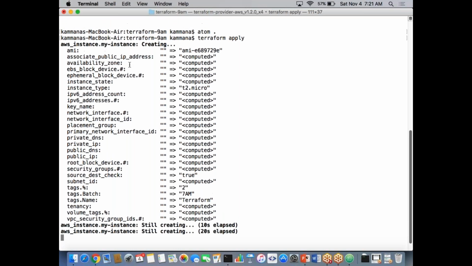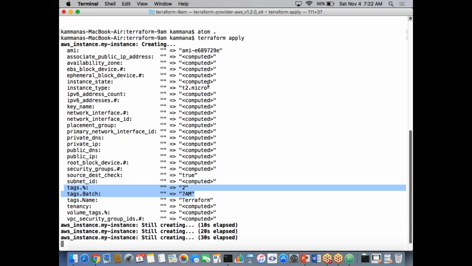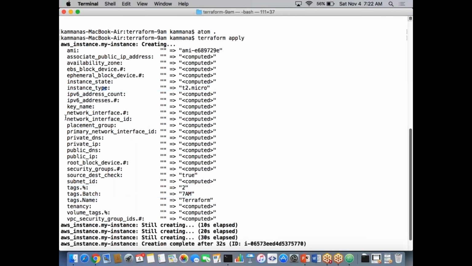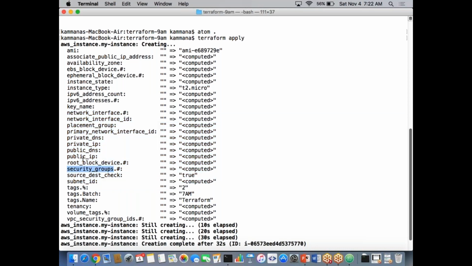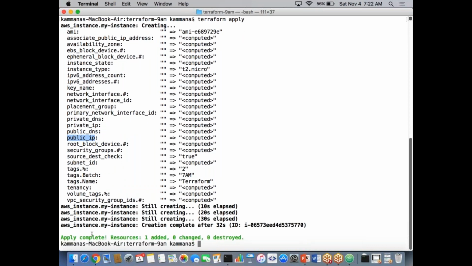If you can see this one, it's giving some information there. It's saying this is the AMI and two are the tags. Plus the instance type is this, and the remaining things I didn't provide. Subnet ID I'm not giving. Security groups I'm not specifying. Public IP, DNS, private IP, I'm not specifying all the values here. So see this one, apply complete. Resources added is 1, modified is 0, and destroyed is 0.